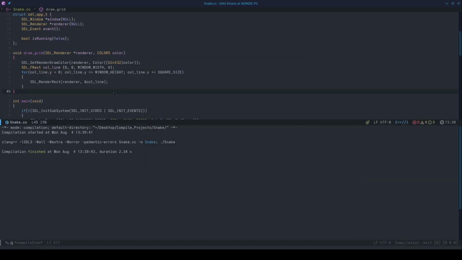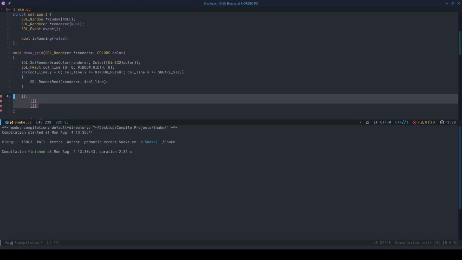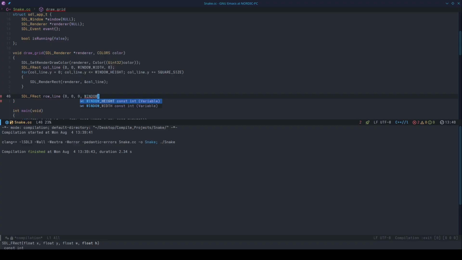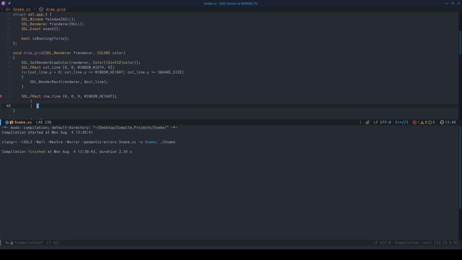So now let's make the row line, which is gonna go on the bottom. SDL3 row line. So it's the same thing. This is gonna be 0, and then the height is gonna be the window height. That's when we wanna go all the way to the bottom, and then we're gonna go by the x position.